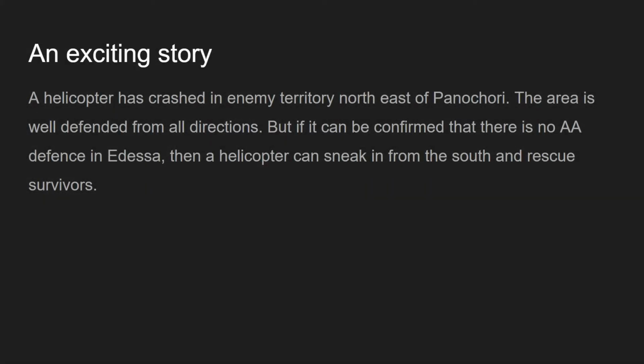So here's the interesting story. A helicopter has crashed in enemy territory northeast of Panachori. The area is well defended from all directions, but if it can be confirmed that there is no anti-air defense in Edessa, then a helicopter can sneak in from the south and rescue survivors. The story will have 2 episodes, Door Breach and Make It or Break It. Okay, we now save the story in the back of our heads and move on to the more technical part.